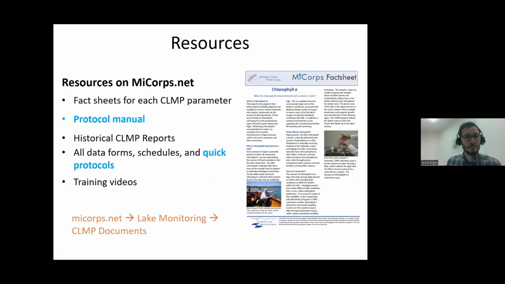We also have a tremendous amount of resources, as we've already alluded to, within our website. We have fact sheets for each parameter. We have a full protocol manual. We have quick protocols as well, if you just need a quick cheat sheet. We have all historical CLMP reports for each lake and annually for the program as a whole.